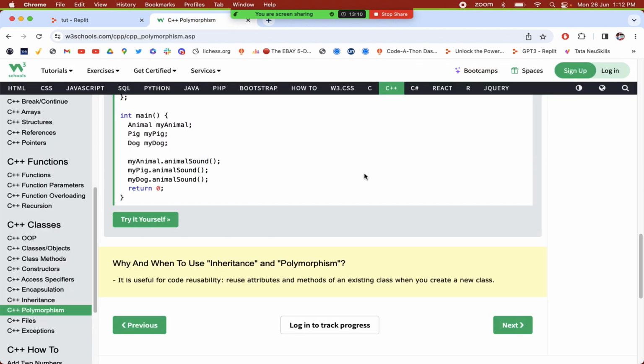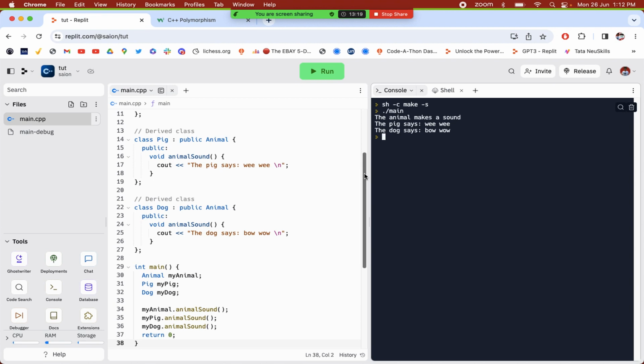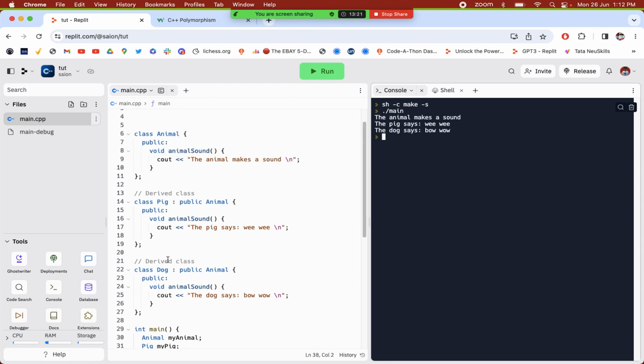So why and when to use inheritance and polymorphism? It is useful for code reusability, right? So it is very useful for code reusability. For example, if you have an animal sound and you were not able to override the methods, you'd have to say animal sound 1, right? And now when animal sound 1 is there, you'll have two methods, animal sound and animal sound 1, though you don't want the other animal sound method.